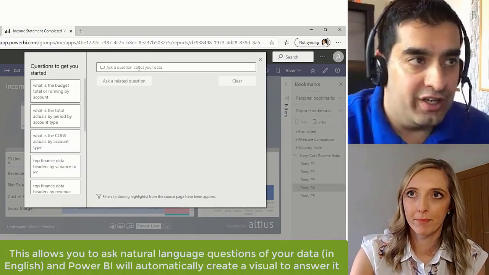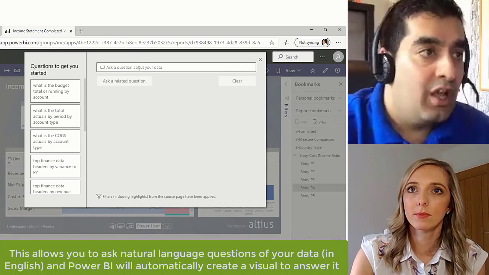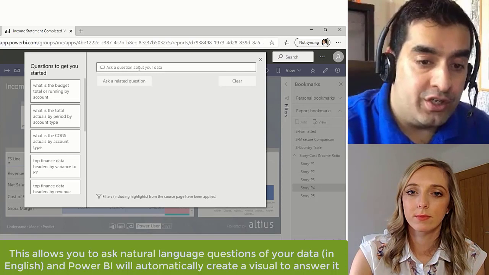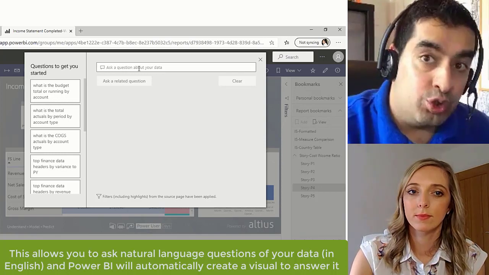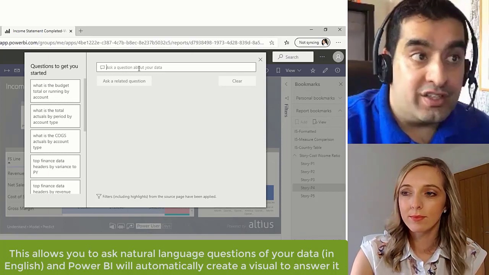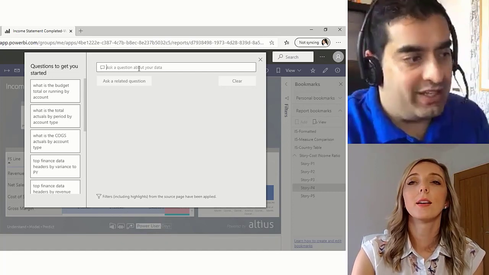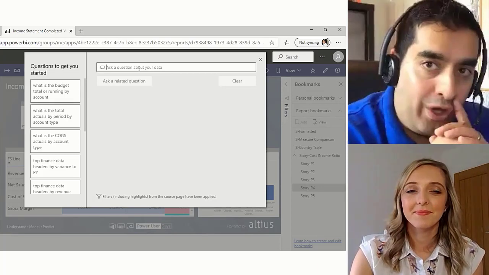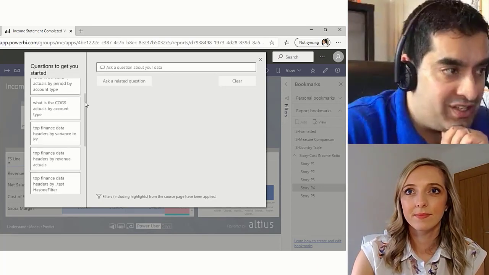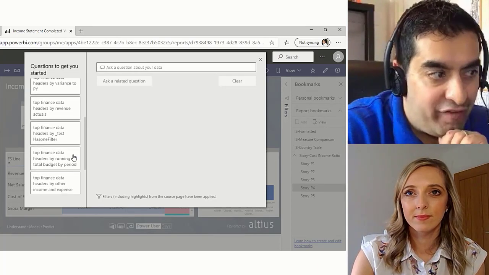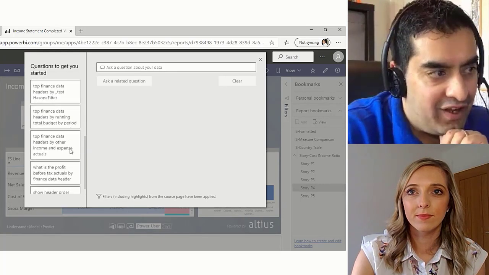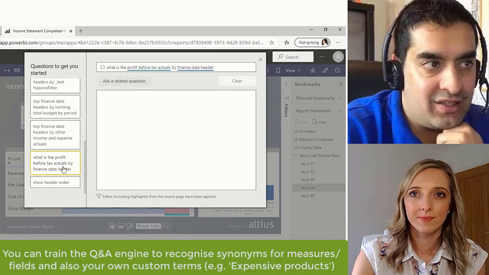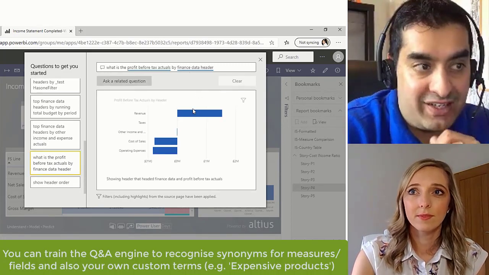So we ask a question in normal English language, and Power BI will be able to interpret that question, understand what it means, and draw you a visual that will answer that question for you. It does that all automatically. So it's a very intelligent system. It actually gives you some questions to get started with, because it's looking at your main fields in your data set and coming up with some questions that you might want to ask, like what is the profit before tax by header, and then you can see what that is, and it will do that.